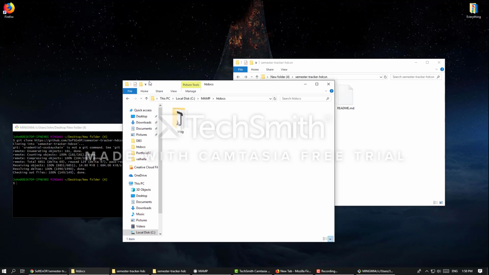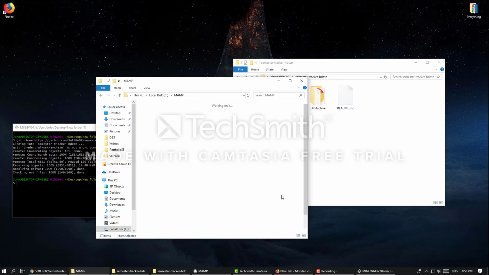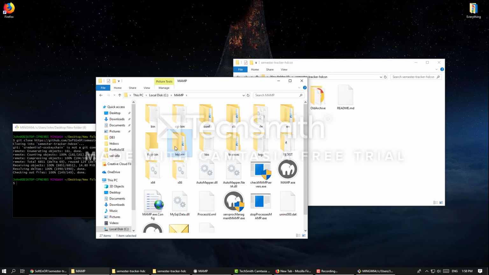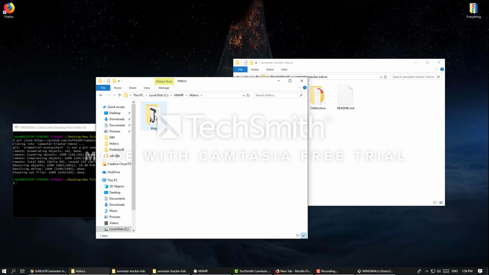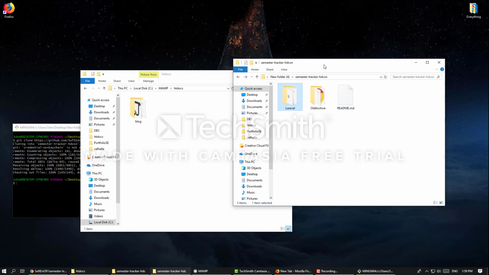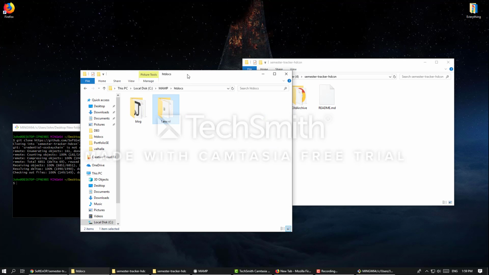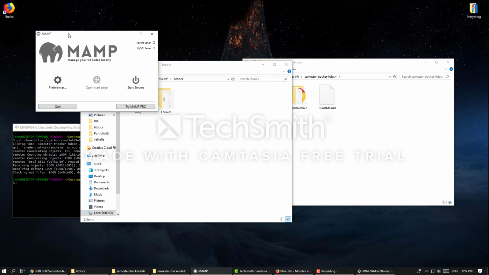So, first of all, we have to go to local disk C, open your MAMP directory, and then go to htdocs. This is where all your projects go. What you do now is take the repo that you pulled and copy or move it to this directory, so it's easier for MAMP to detect it.